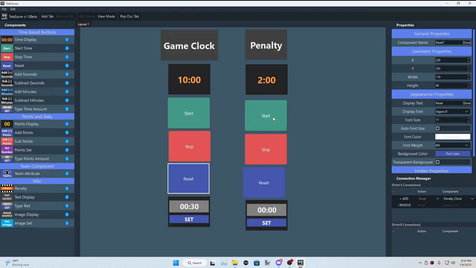You can do the same thing for the penalty clock as well. Just do the same thing. Click on the button you want for the penalty clock to be controlling it. Go to penalty clock on the component and hit add. Do the same thing for all the other ones. Make sure they're all connected.